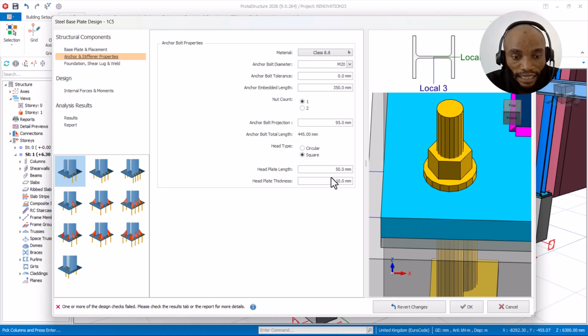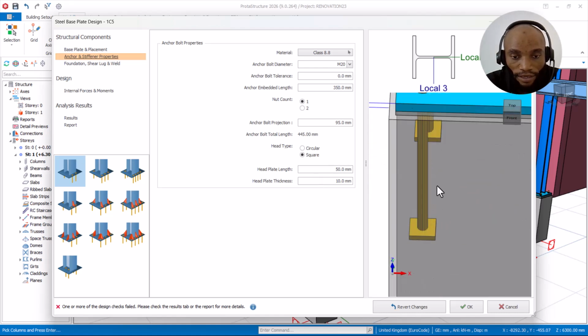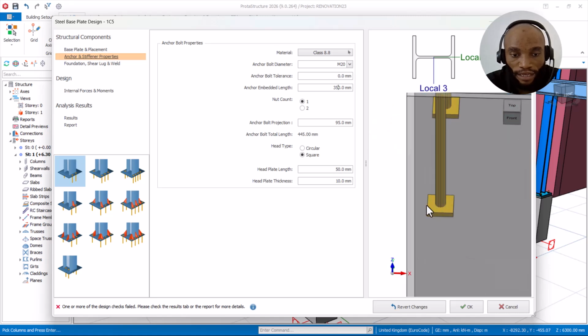So in this case now, I will then come here. You can see that, okay. You can choose to make this circular, but most times it is preferable to be square because it is best when it comes to fabrication. So I'll use square.